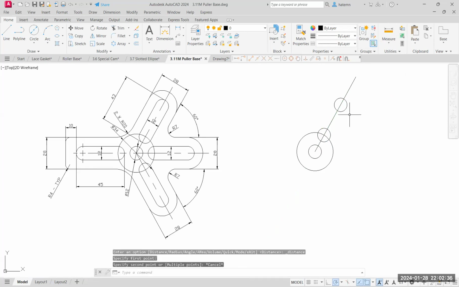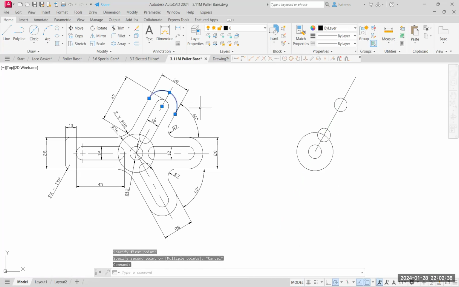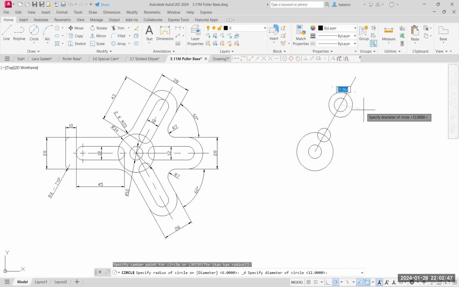So right now I'm going to go ahead and do this outside diameter circle. So that's a diameter of 28, and then we're going to trim it down to just the radius. And again, it's going to have the same center point here. So let's type in our 28.